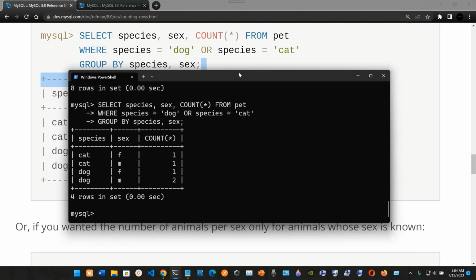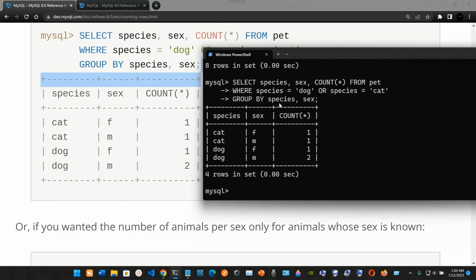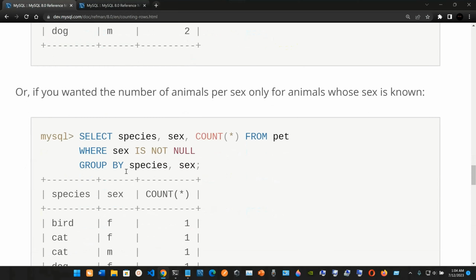So, and this is what we got. Let me see, we have cat is a female, we have one. Okay, another cat is a male, we have one. We have a dog that is a female, we have one. And two male dogs. Okay, that's fine.